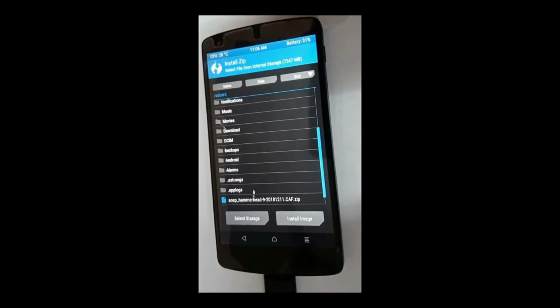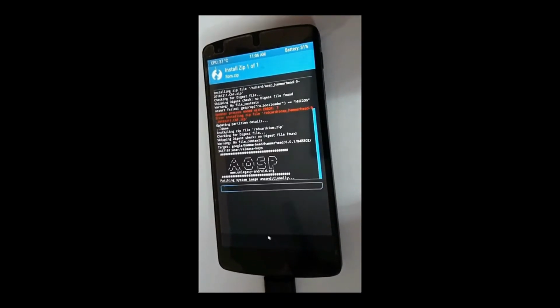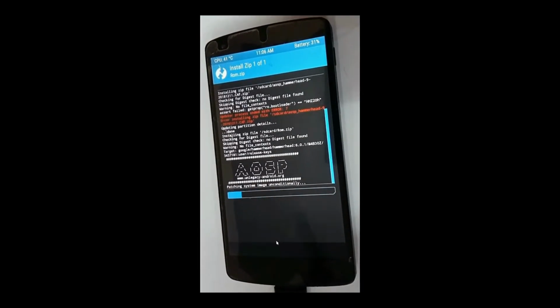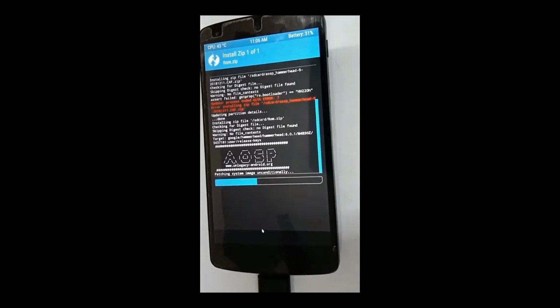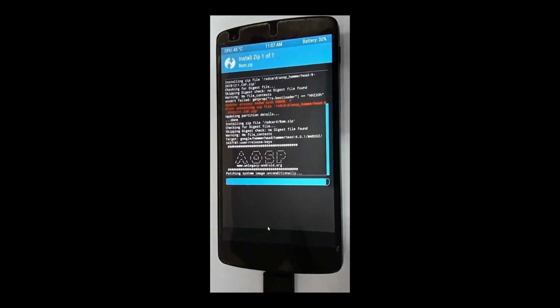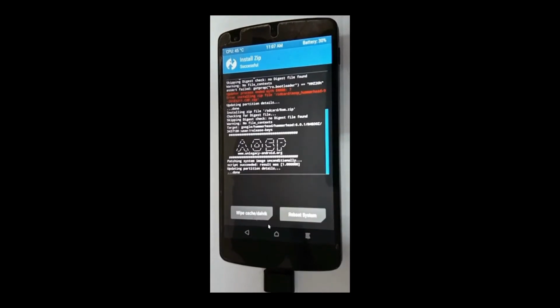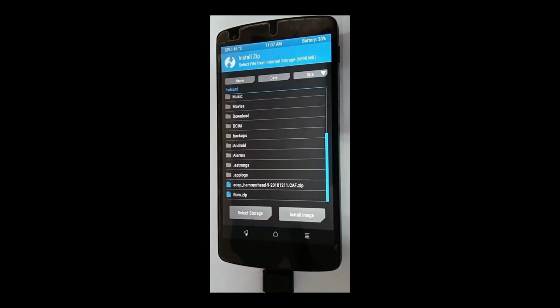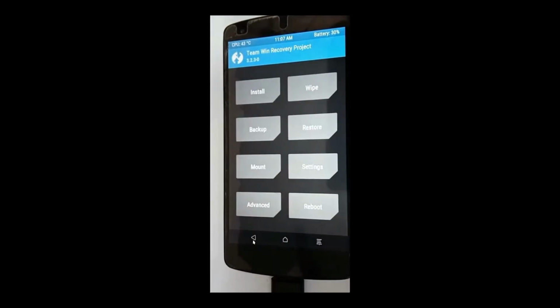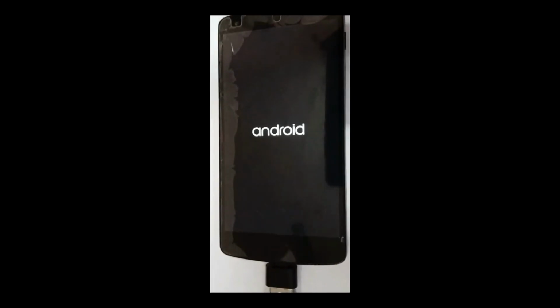Now go to Install and choose the custom ROM which you want to install and swipe to install. Now it will start installing. Now it is installed. Come back again. Now go to Reboot. Click on System. Now your phone will reboot. Your phone is turning on and the custom ROM is installed.